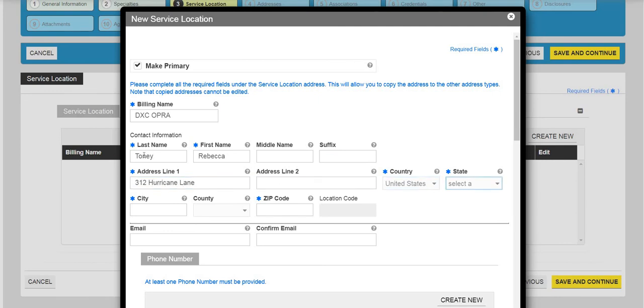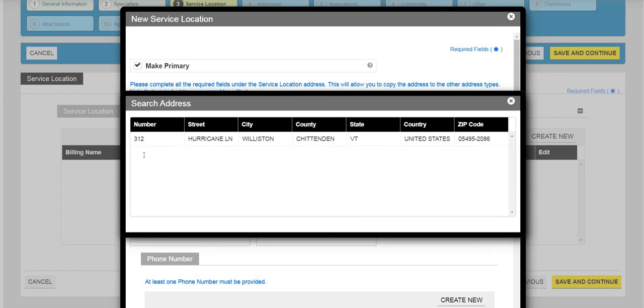The contact information on the first page was for the application itself. This is for the specific service location. So you may choose to have somebody else as the contact information here, or it could be the same. And you'll notice I'm going to enter the name and address, and when I tab through that address, it's going to go through the USPS software, and I'm going to accept the changes by clicking.